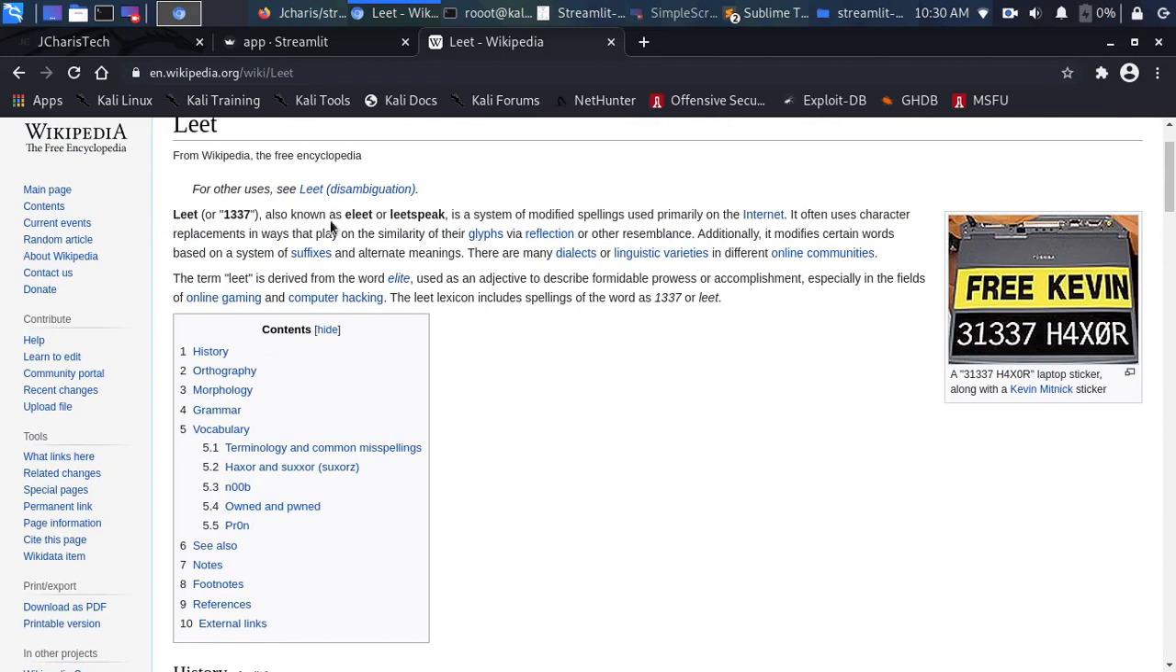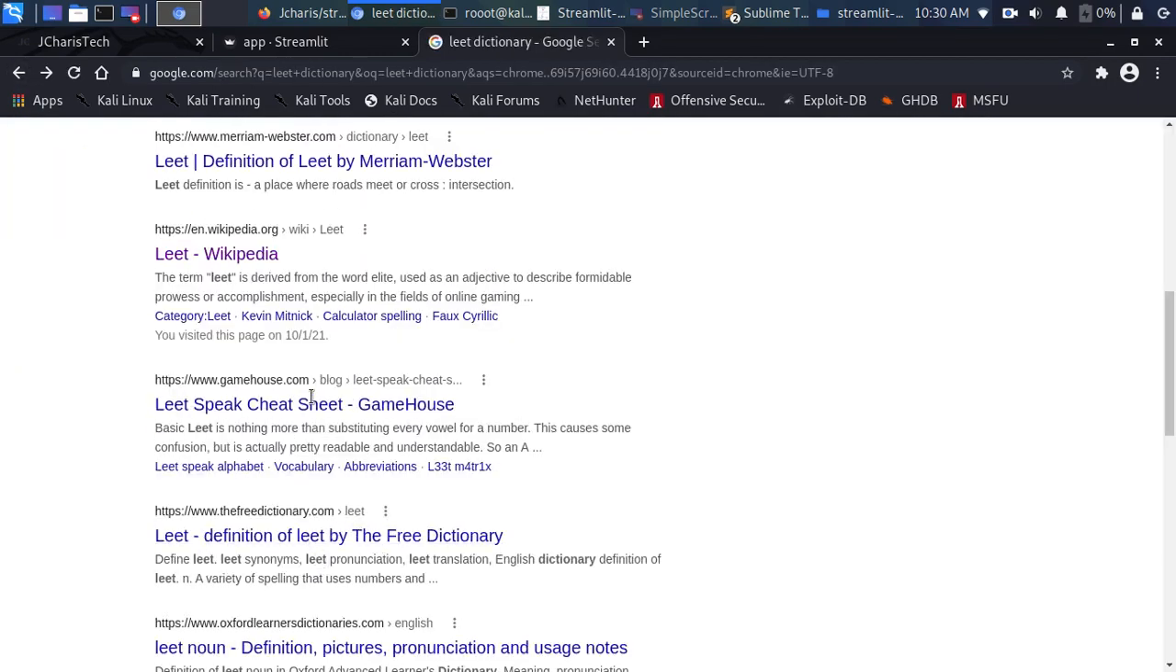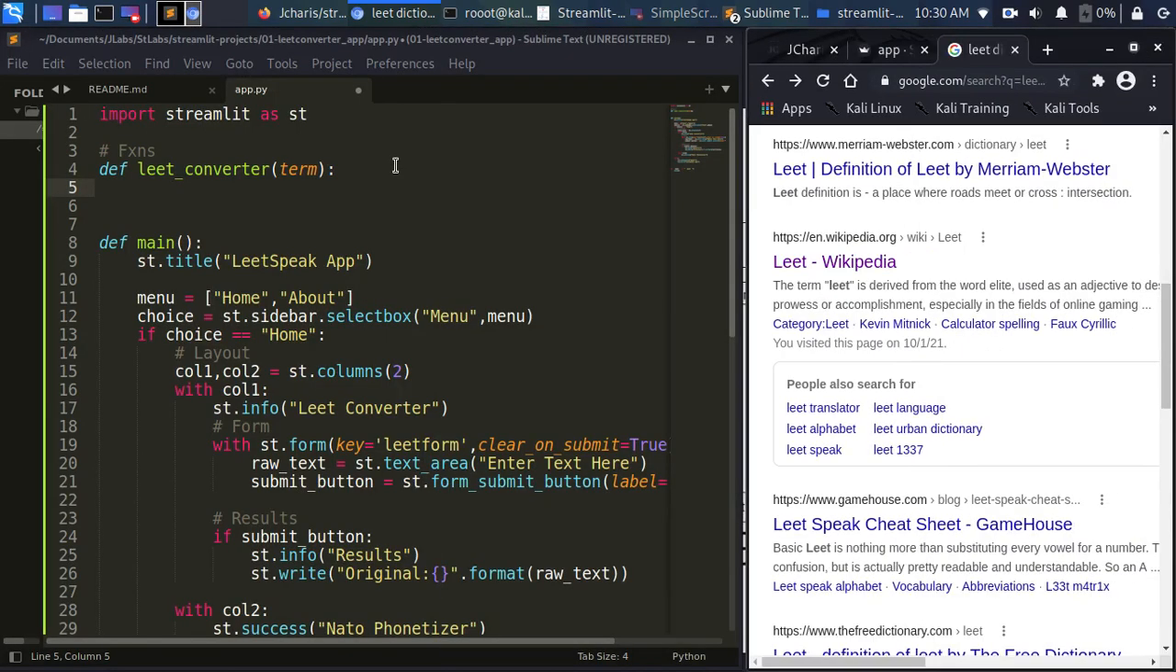So Leet is also known as Elite or LeetSpeak. It's a system of modified spelling used primarily on the internet. So it often uses character replacement. So they are just trying to replace the characters with their own. So let's check it out. So I'll go back again. I have a dictionary of them already. There are lots you can get, but I already have prepared my dictionary. So I'll be using that particular dictionary to help us with that.